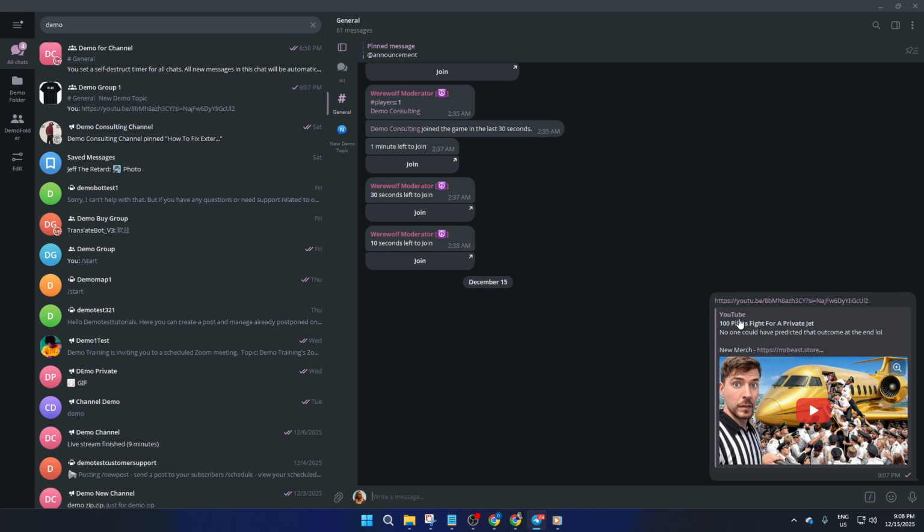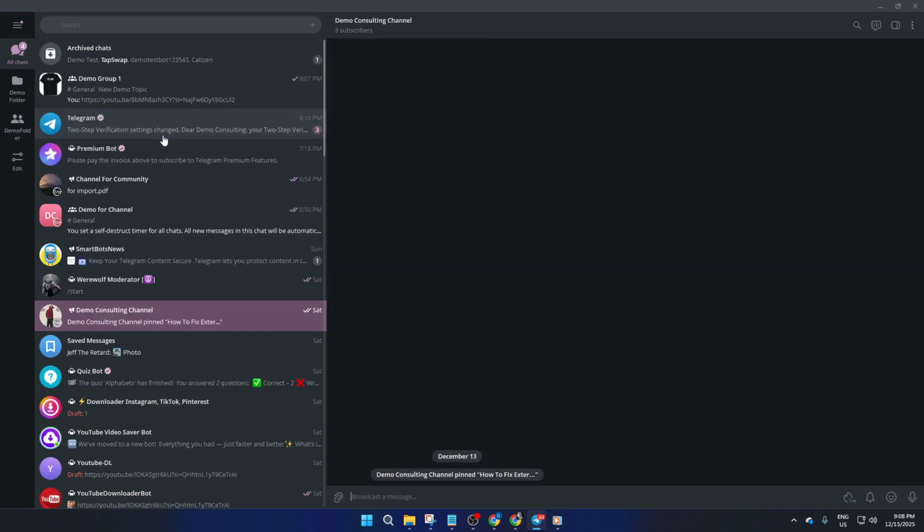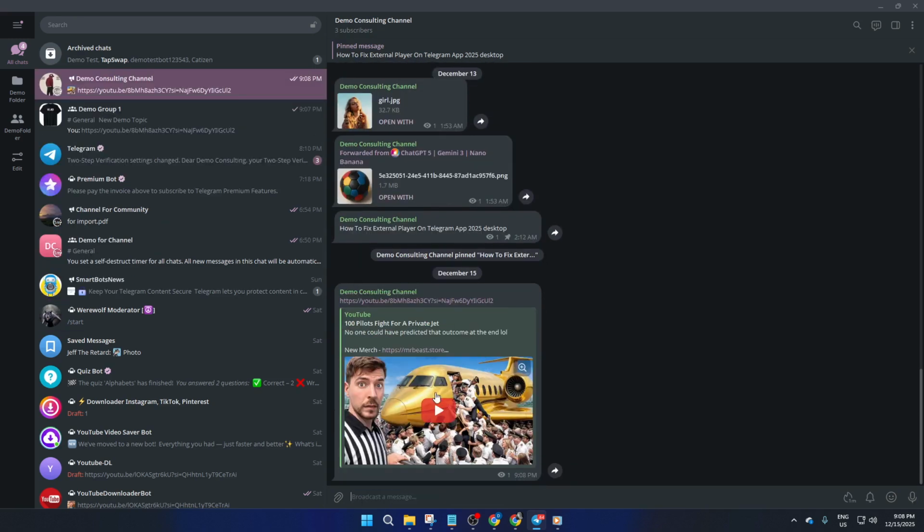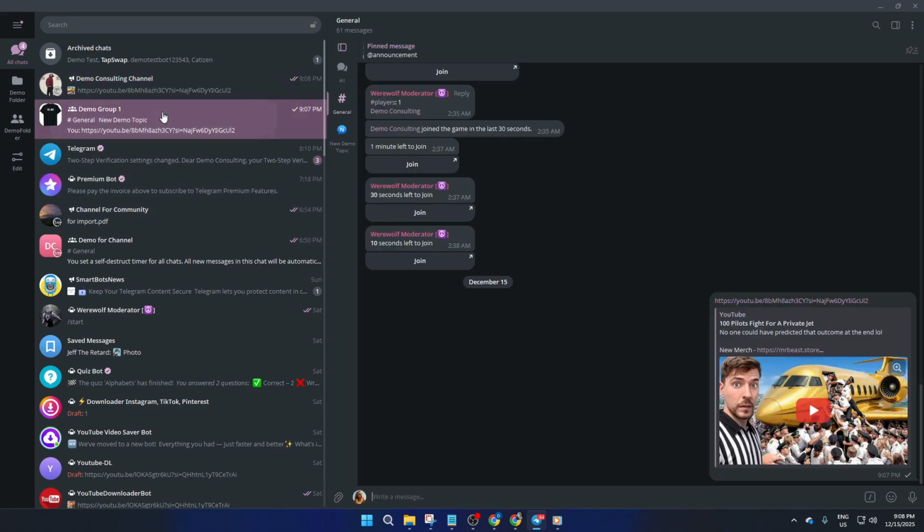Now for the easy part, pasting and sending the link. With your chat open, tap into the message box just like you would if you were sending a regular text. Then paste the link you copied from YouTube. On most phones and computers, that means pressing and holding in the box and choosing Paste, or just right-clicking and selecting Paste. You'll see the YouTube link appear in the message area.